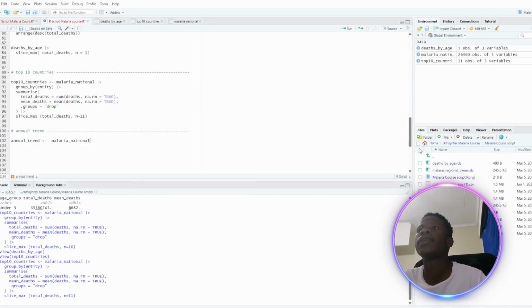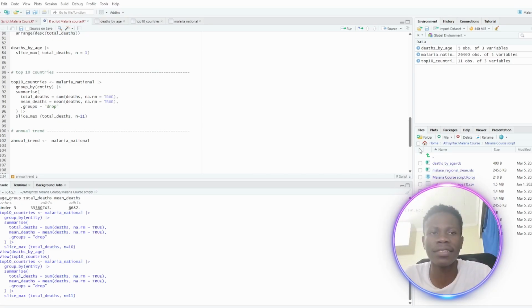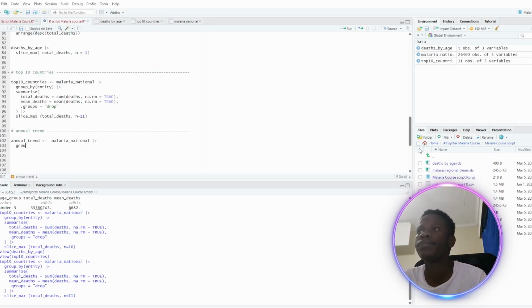We'll use the malaria national data again, and then we'll group and summarize it as we did with everything. Since we're trying to summarize it over the whole period of time, we'll group by year, then summarize.